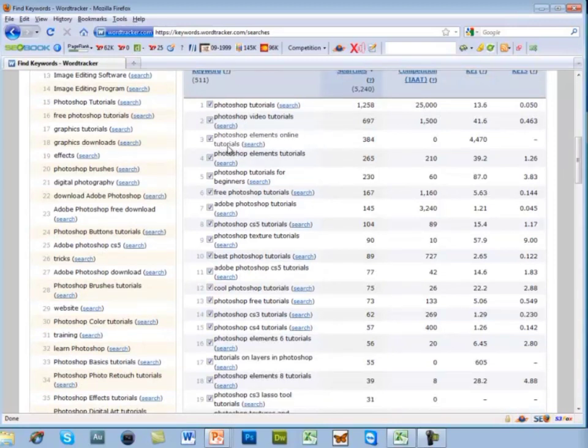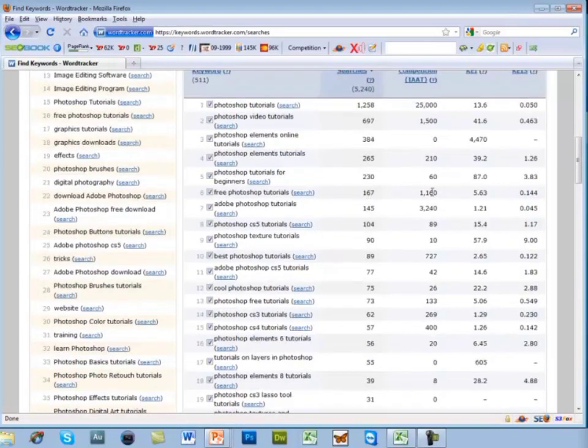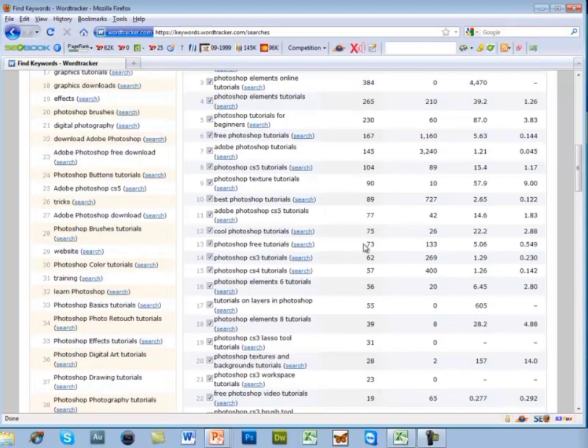Photoshop Elements online tutorials, a fair amount of searches daily, not any inbound links, so we could rank for that one pretty easily if we were into the Photoshop Elements thing. Now here's one that's not bad at all. Photoshop tutorials for beginners, 230 searches a day and only 60 links. Okay, that's something I could do. I would definitely want to put that on the list.